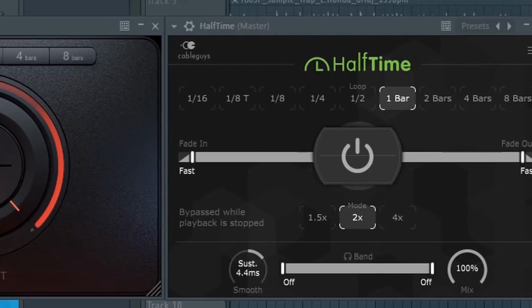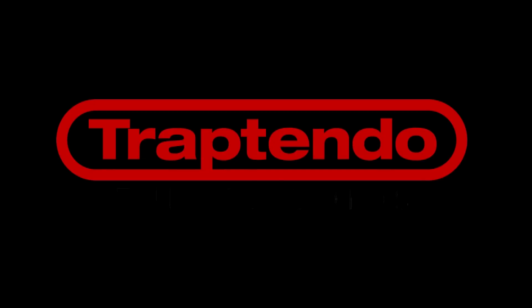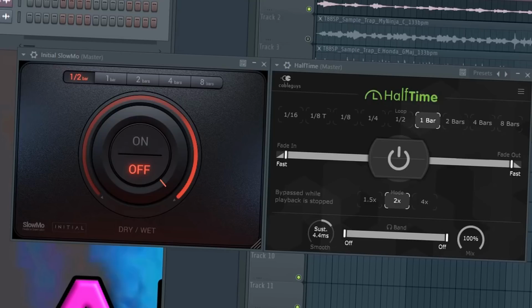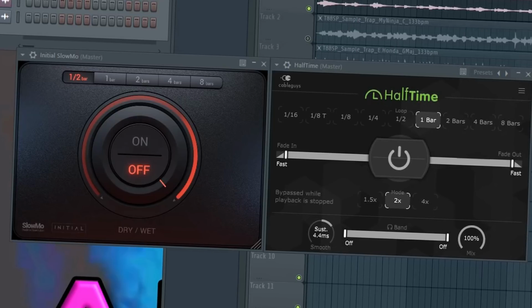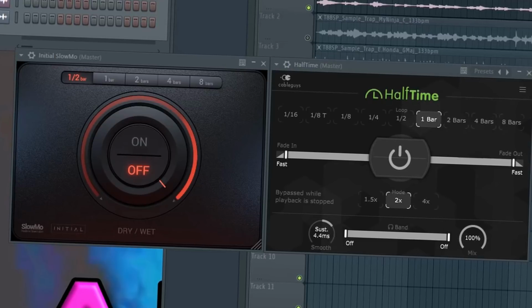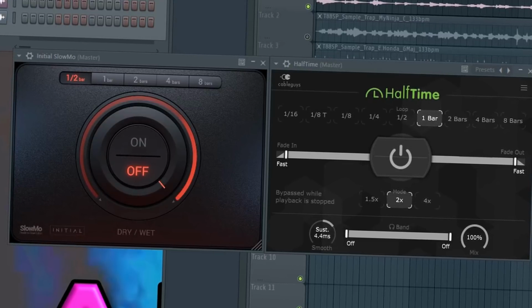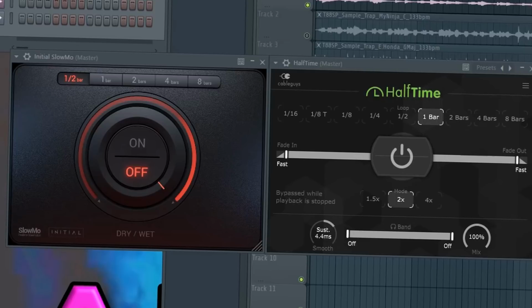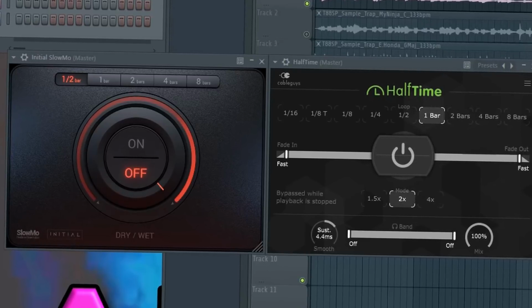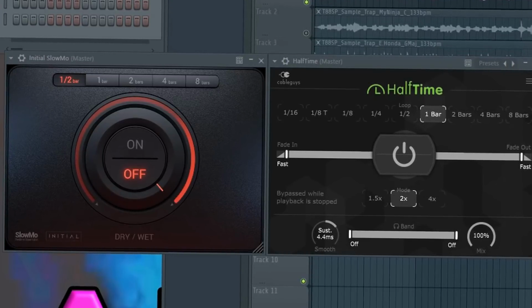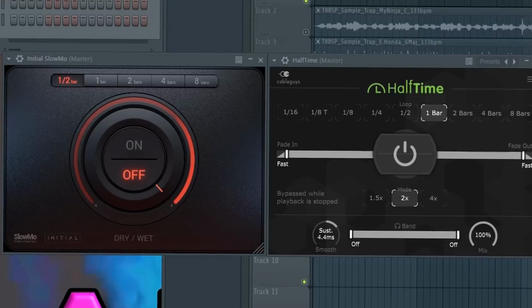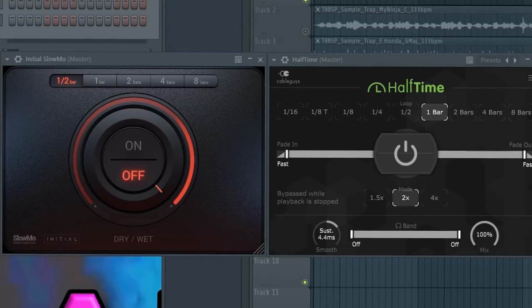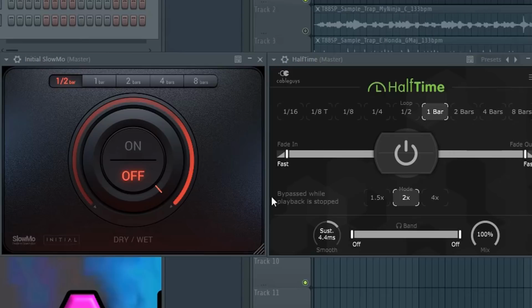Which is better? What is going on, guys? By popular demand, everybody asked me to compare these two and talk about some of the similarities and differences between them. One of the glaring similarities is that they both slow down the time of a sample or MIDI or whatever you want, and that is why they are called either Slow-Mo or Halftime.